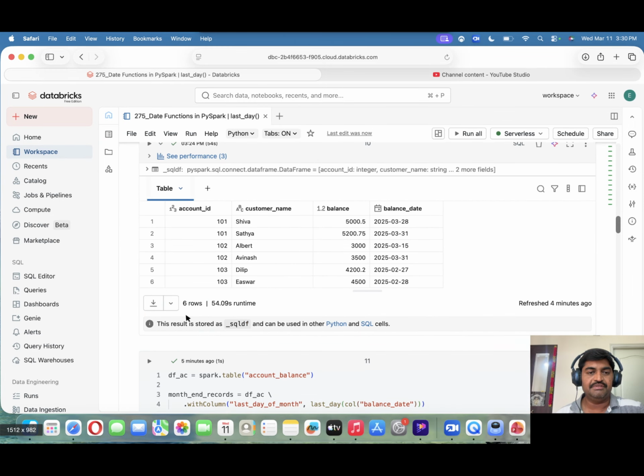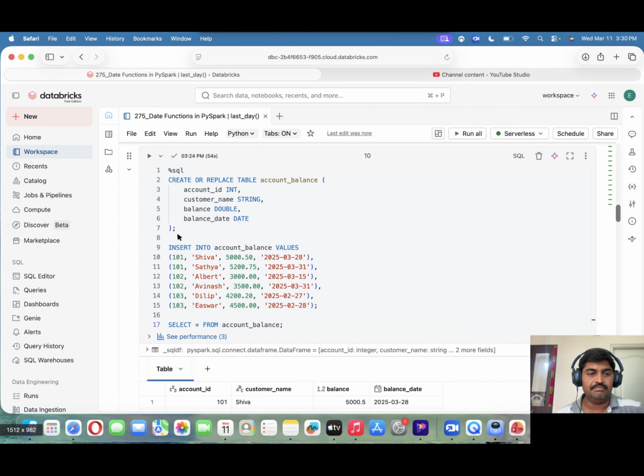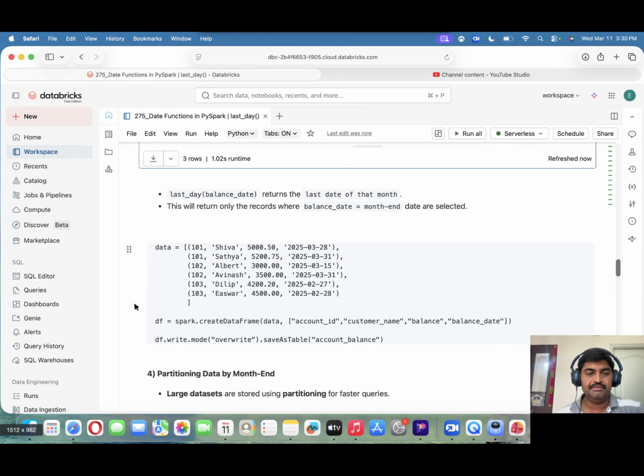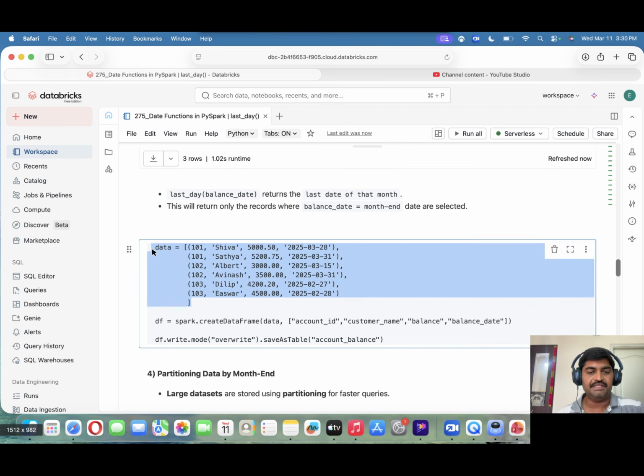So here I explained with the SQL code how to create a table and insert the data. The same thing you can do the PySpark way also. First create the data, then by using spark.createDataFrame, pass this data here and write the column names. After creating the data frame, we write to a Delta table by using saveAsTable. Then by using spark.table on this account balance table, we can read it. So you can do it either way.